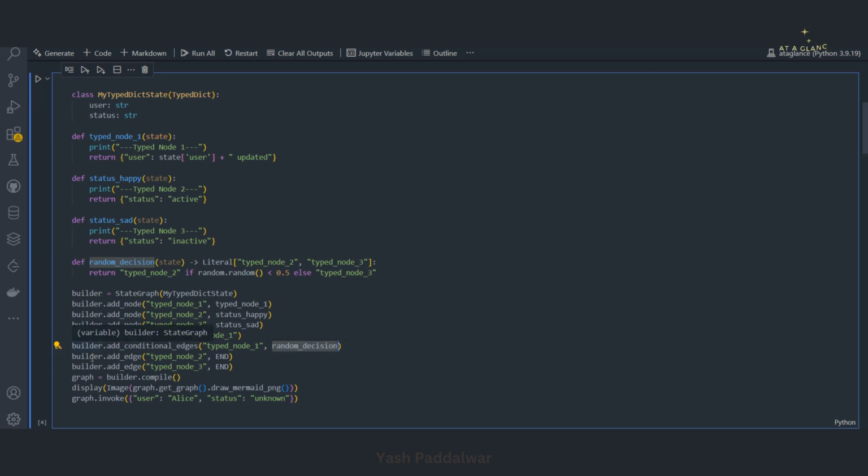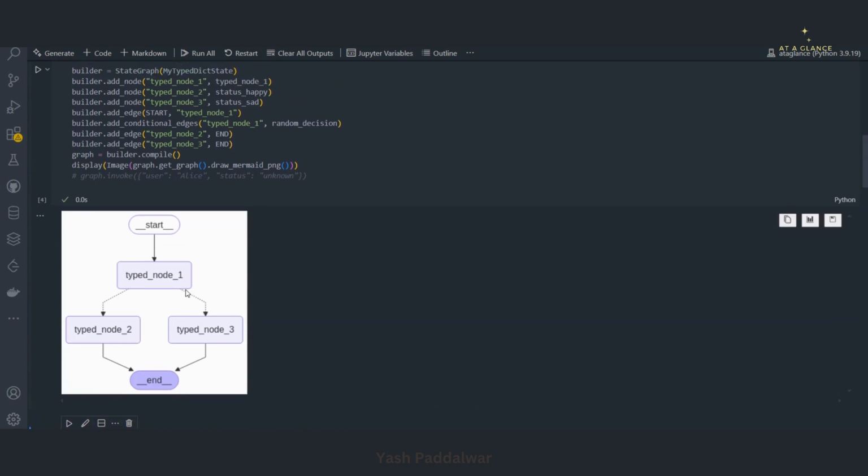Next, we'll be defining the end edges. So basically, if it routes to typed node 2, then it will simply go to the end state. If it routes to typed node 3, then again it will go to the end state after execution. Next, we'll simply compile the graph and we are going to print the image of the particular graph. Let's print the image. Cool. Over here you can see we have got the graph as expected. First, the start node will go to typed node 1. Here, according to the conditional function that we have defined over here, it will route to any one of the nodes, and after that it will simply route to the end node.